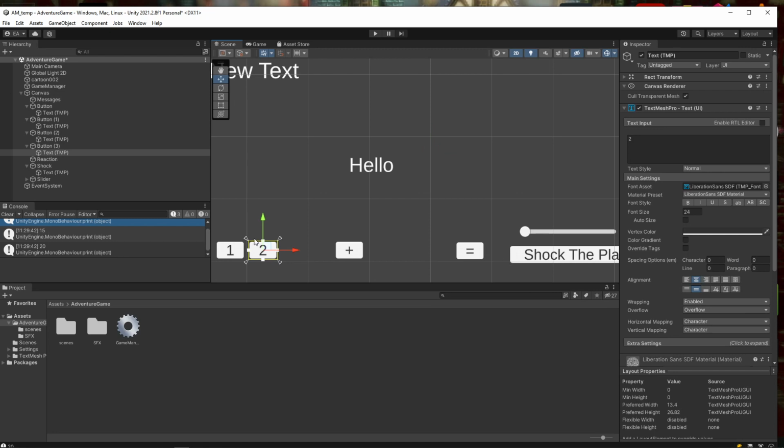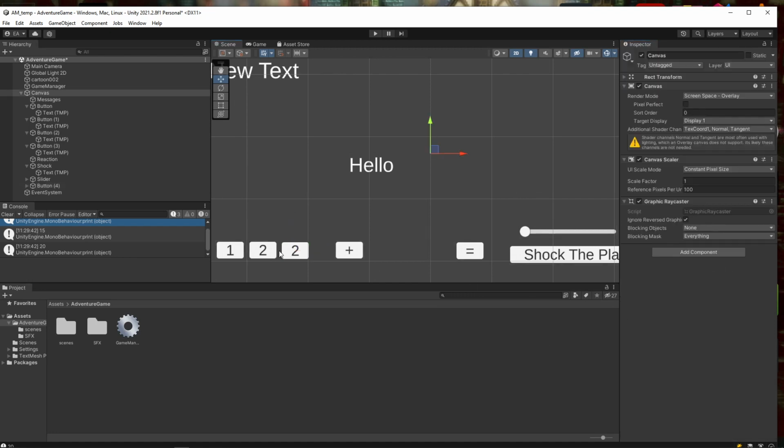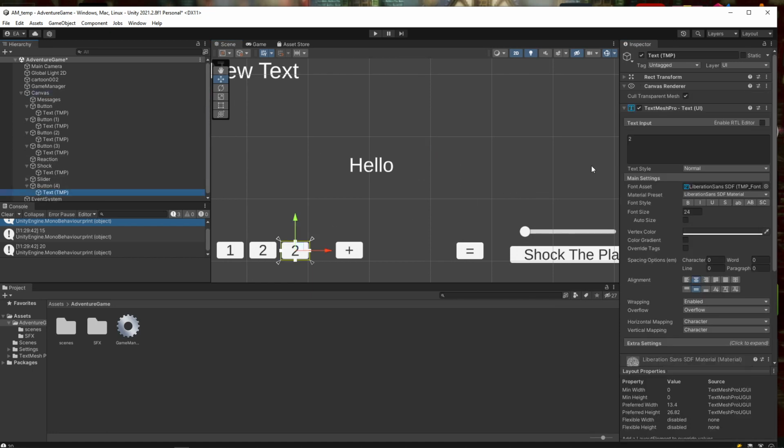If I create another one, I'm going to say Control D, and that's yet another number. Whoa, look at that. I didn't mean to do that. I gotta be careful here. Select the button, Control D, and 3, and we'll call that one 3. And we also have to take the extra step to make sure we change the text to 3.